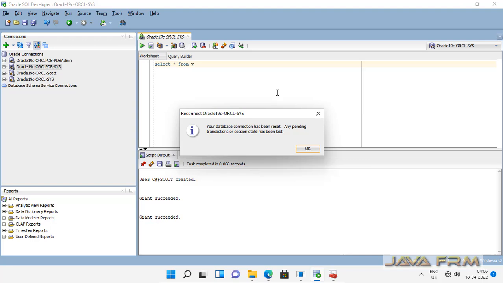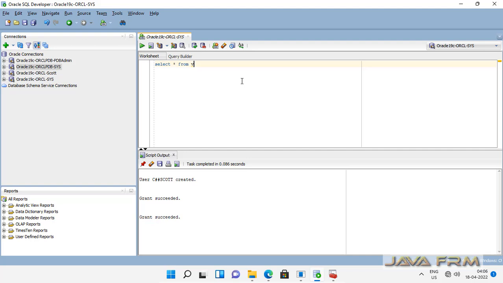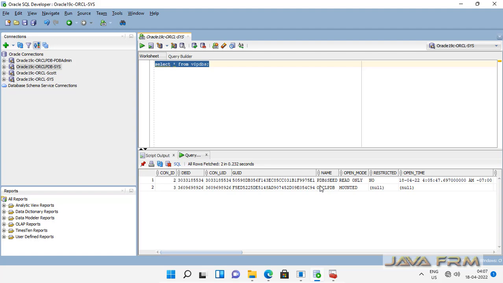Okay, now I am going to run one query. Yes, I am able to connect now. SHOW PDBS will list the pluggable databases. Here you can see that the ORCLPDB pluggable database is in mounted state, which means that ORCLPDB is closed and not open. So I am going to run this query, ALTER PLUGGABLE DATABASE ORCLPDB OPEN.